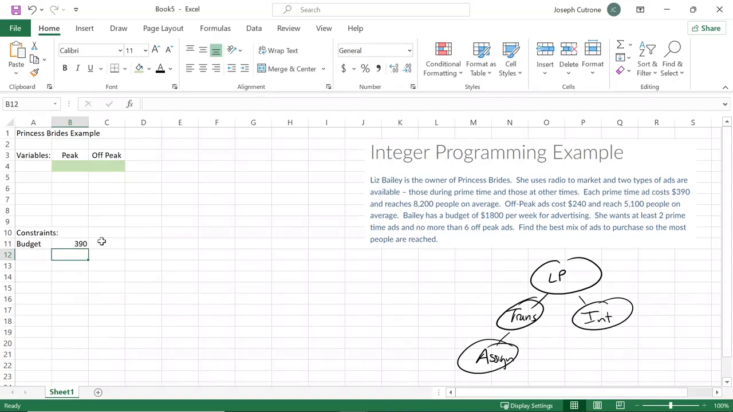And it reaches 8,200 people. Now, if you've read the problem a little bit, we want to maximize the number of people reached, so that's going to be part of our objective. The more people, the better. So we put 8,200. Usually we put our coefficients of the objective function here, and sometimes we put dummy variables in the green cells. So I'm going to go a little quickly through this one because we've done this one before.